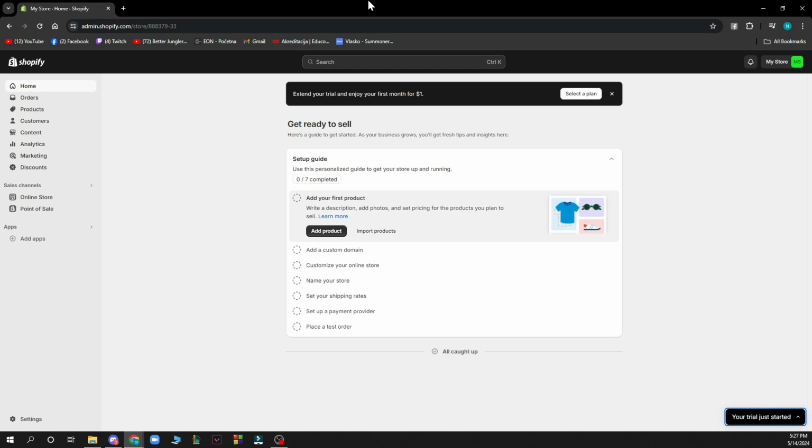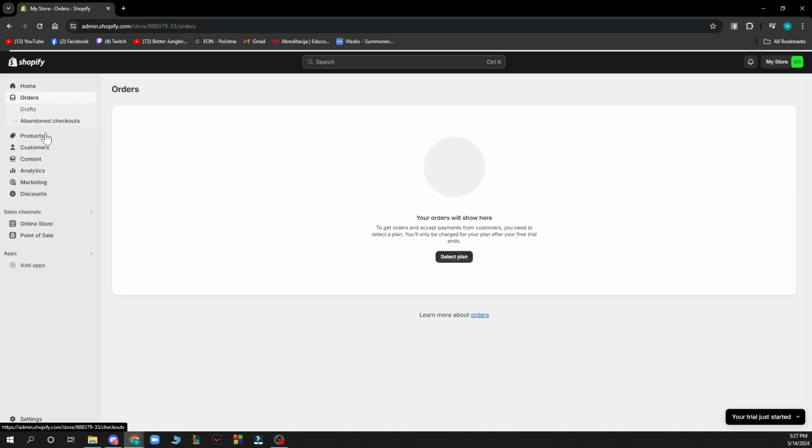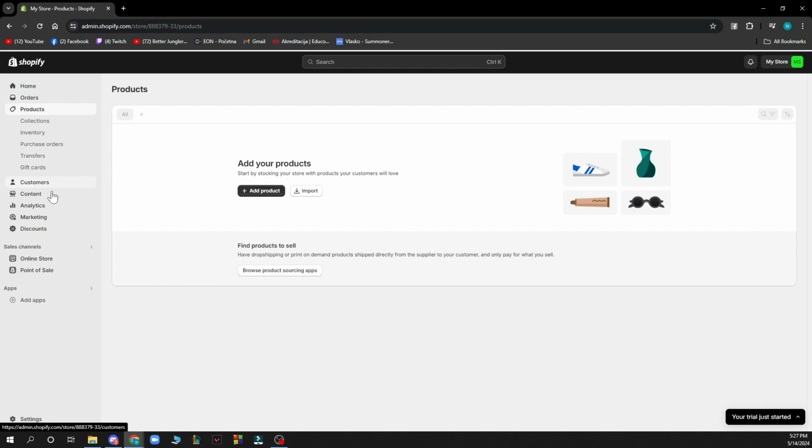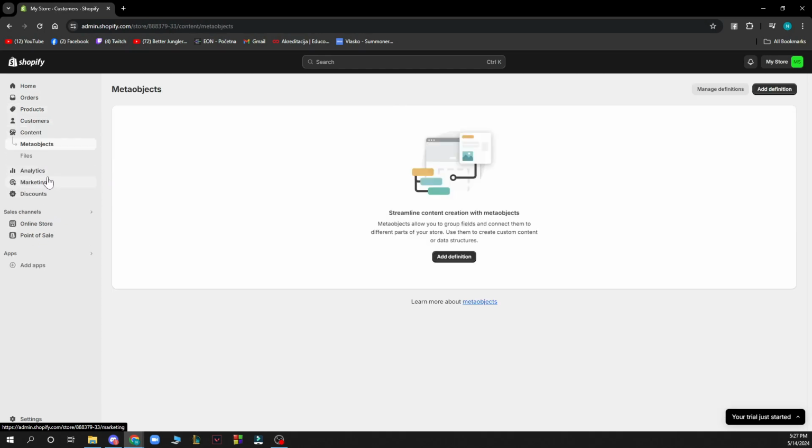Now that we got that out of the way, let's see what we actually have in front of us. Here we have the Shopify store that I have created, and here we have some options. On the left side of the screen, we have the home button, orders, products, customers, content, analytics, marketing, and discounts of this store. We also have the sales channels, where we have the online store and the points of sale. And we have the add applications option, where you can add some of the applications.